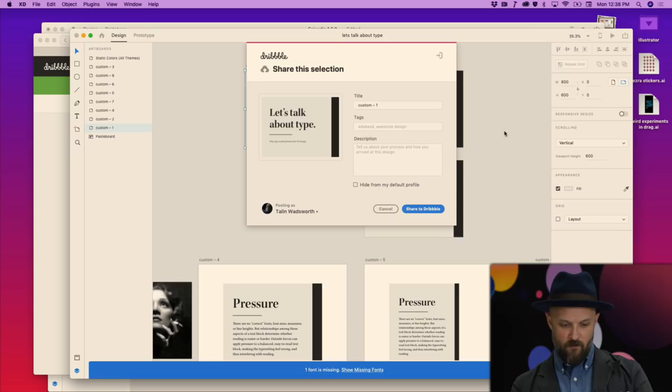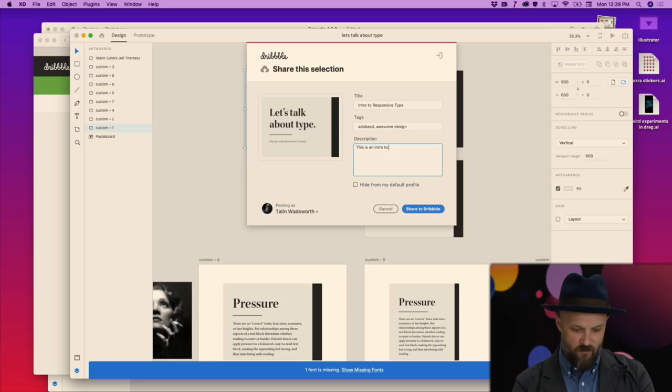So now here, I'm going to call this intro to responsive type. Tags, oh, I love this, Adobe XD, awesome design, those are great. And then this is an intro to Adobe XD. Great.